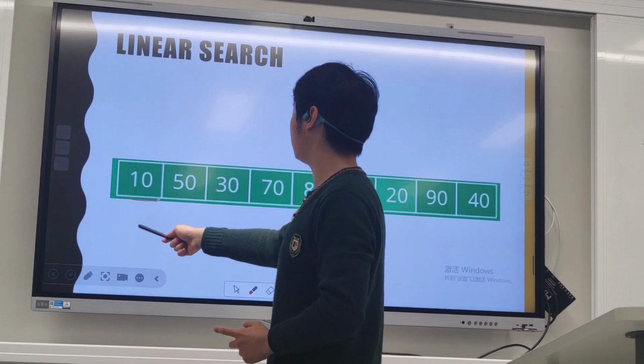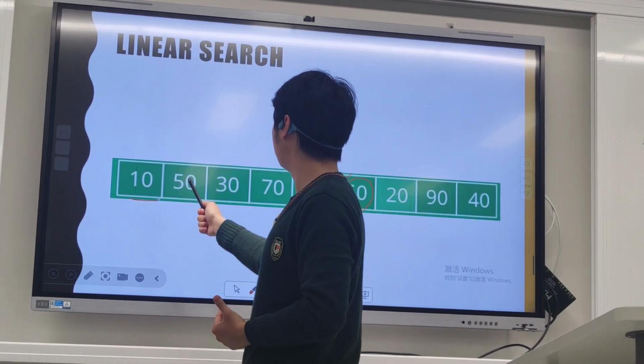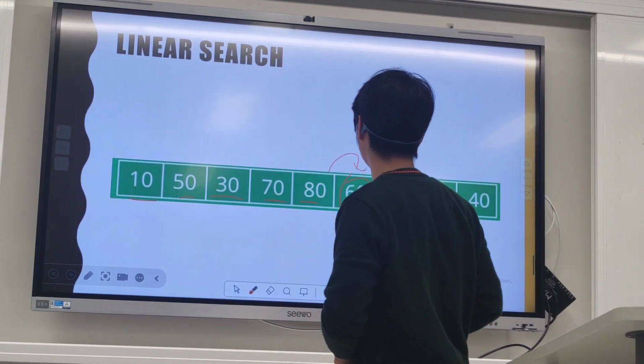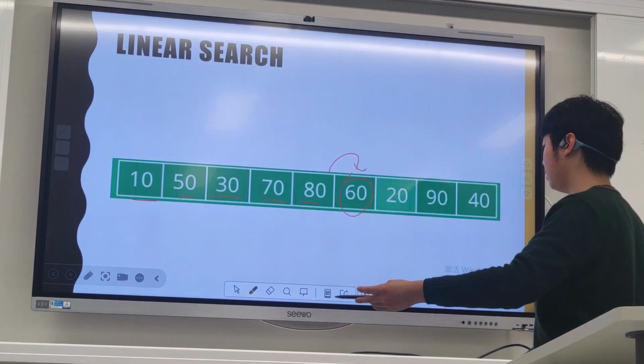So it is not 60, so we'll just move on to the next element. So 50, 30, 70, 80, then 60, until we find the element we want. So this is linear search.